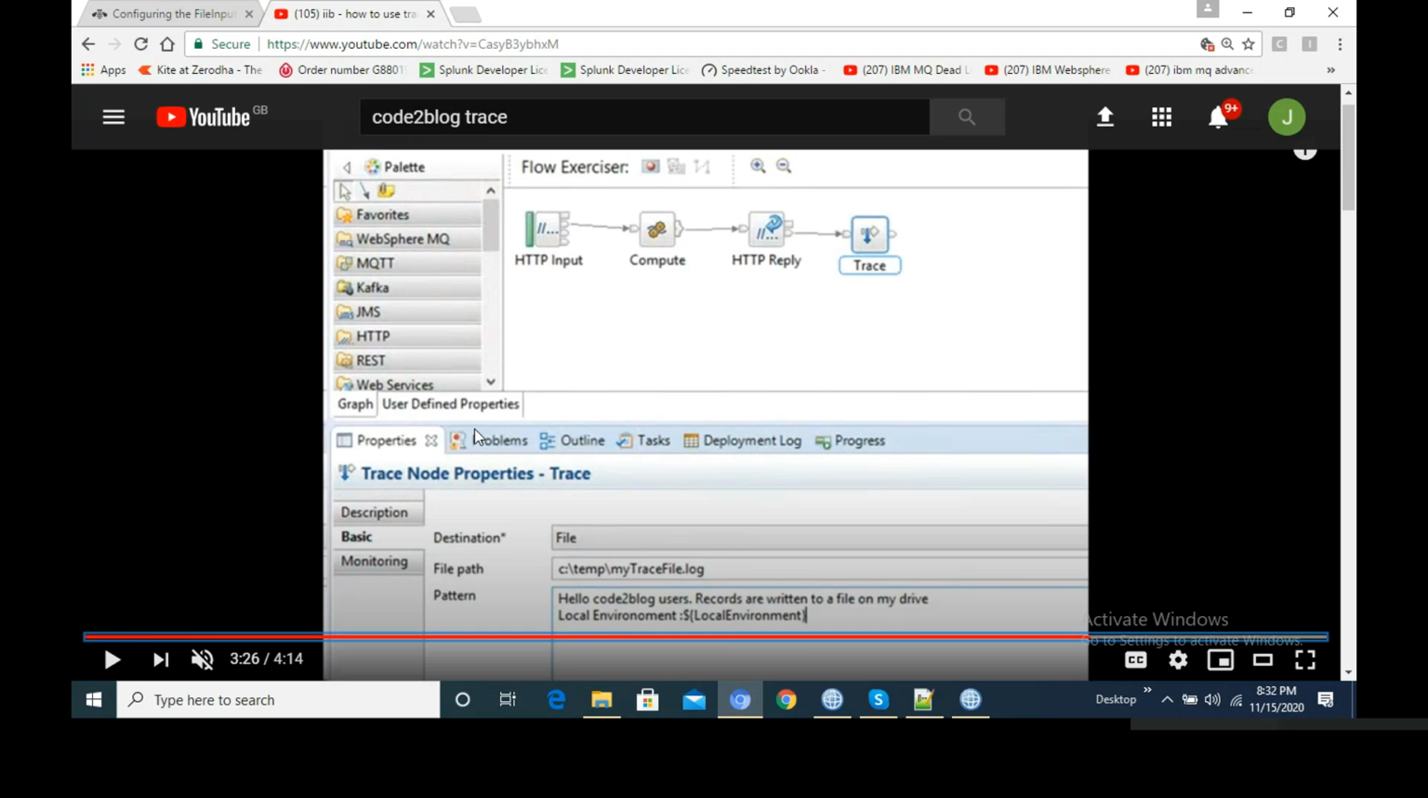You were asking something? Yeah, I'm asking the same. Local environment, dollar, local environment. So how do we know that? This is the one we have to mention over there: environment, local environment, and input root, output, the root tree. So properties, MQMD, MQRFH2, and then XML and SC. These are some of the variables that you can write.